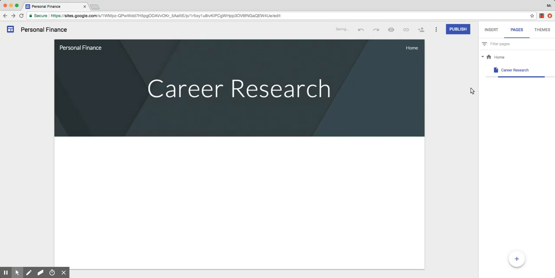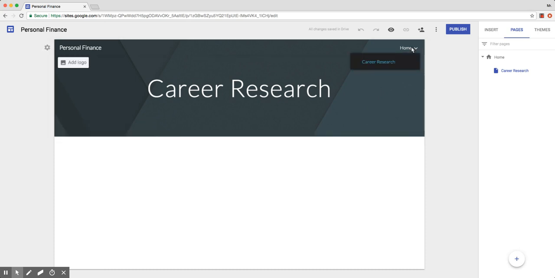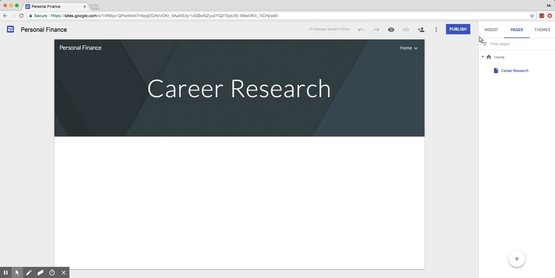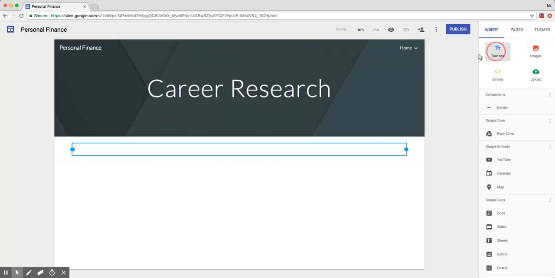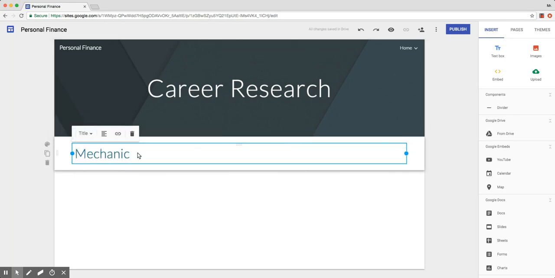I'm going to click Done, and I want to capitalize it because we're adults and we want things to look nice and have proper punctuation and grammar, and also it's part of your grade. And so now here's a whole new page that's blank that you can go back to Insert, and you can put in a text box, and let's say my career was a mechanic. I want to make that nice and big.